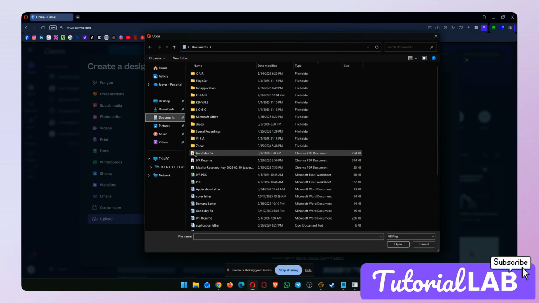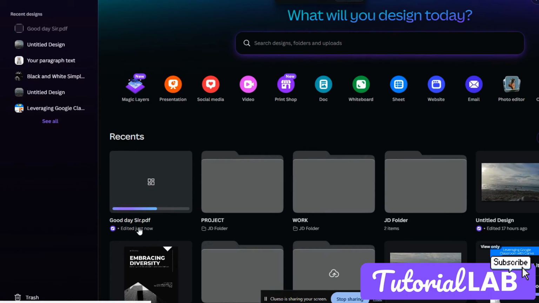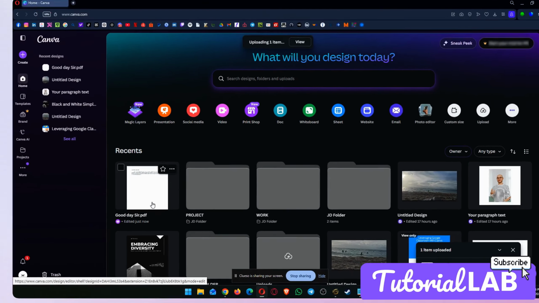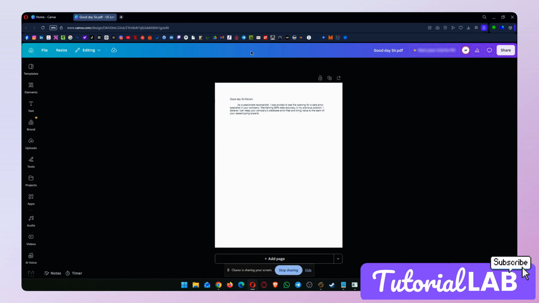For example, we have one here. As you can see, it is now uploaded and appears in PDF format. Once that is done, copy this one. What we need to do next is remove the PDF.